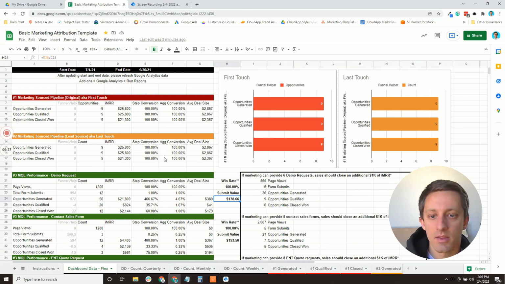So this is the basic attribution that I feel like most people need. You don't need too much more than this. It gives you the foundation that you need to make good marketing decisions. And so, good luck as you get your data in there and analyze it for your company.